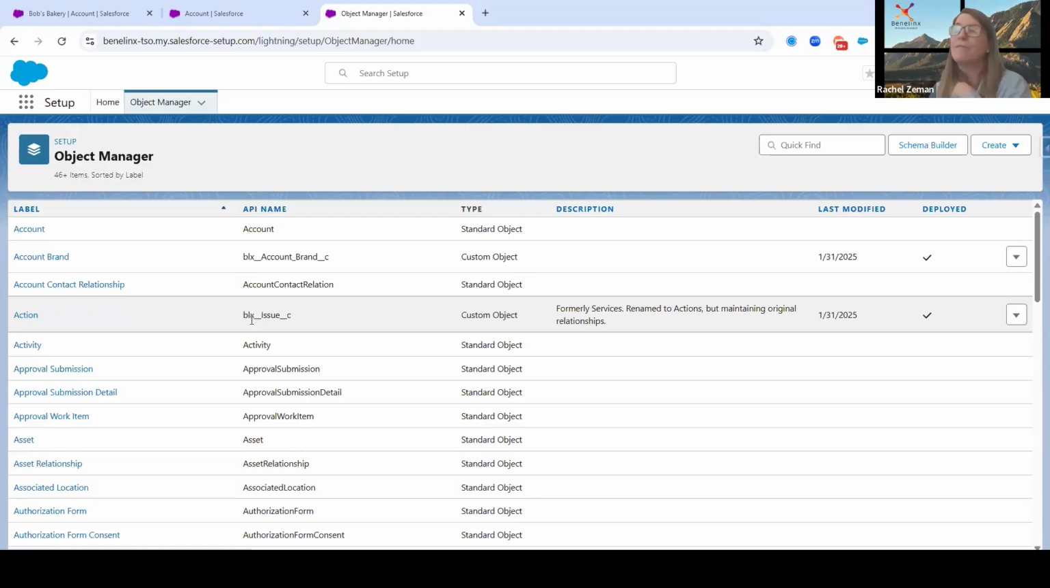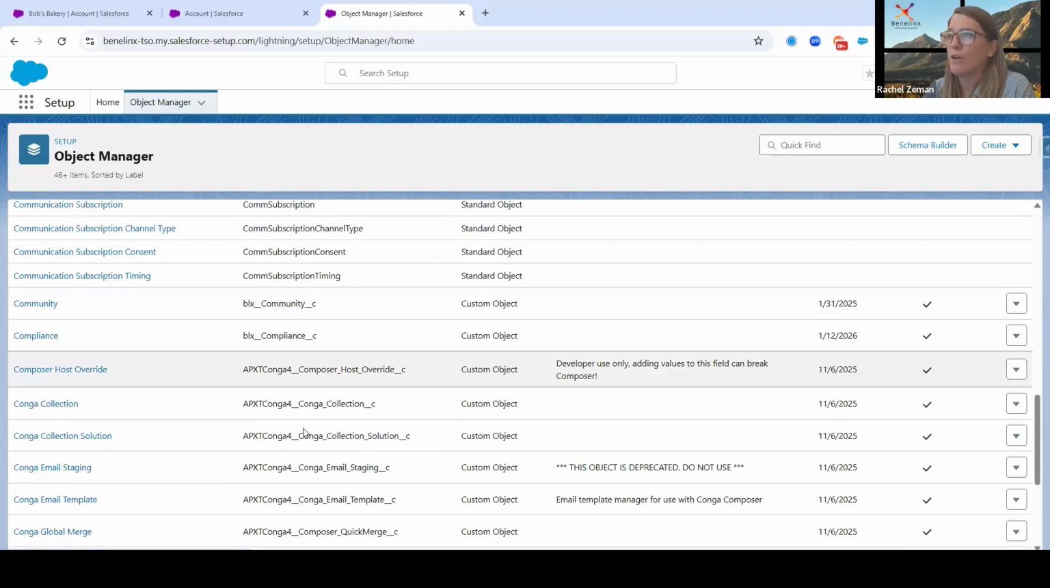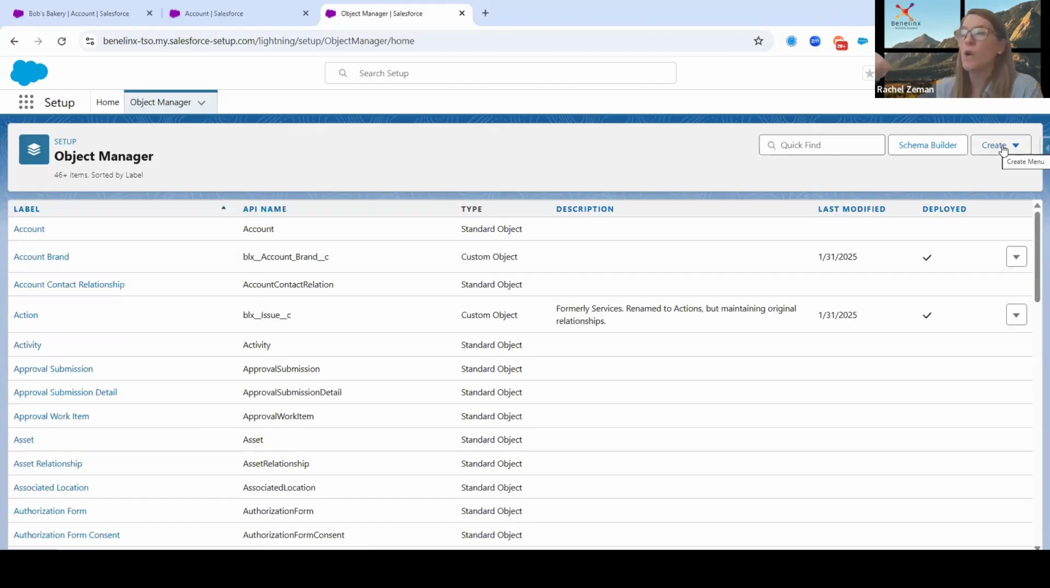You're putting your data in that field, but Benelinx built the field and deployed it through the managed package, and you have it available for your use. Other managed packages, like I said, will have their own designation. You also can create your own custom objects. So there are 2 different kinds of custom: managed package custom, and then your own custom. So you have control over building additional objects within your system.